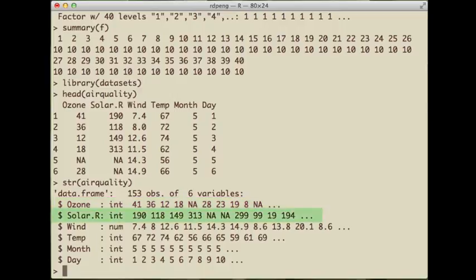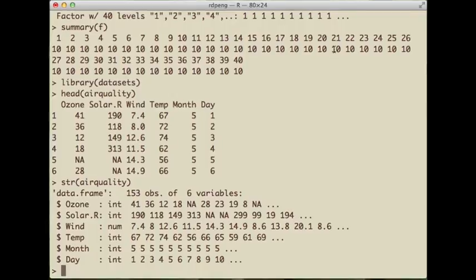The second variable is called Solar.R, and it's also integer, and you can see the first couple of values. So the str output here is very useful for getting a quick examination of data that you might have in R and what the structure of different R objects is. We can take this a little bit farther.